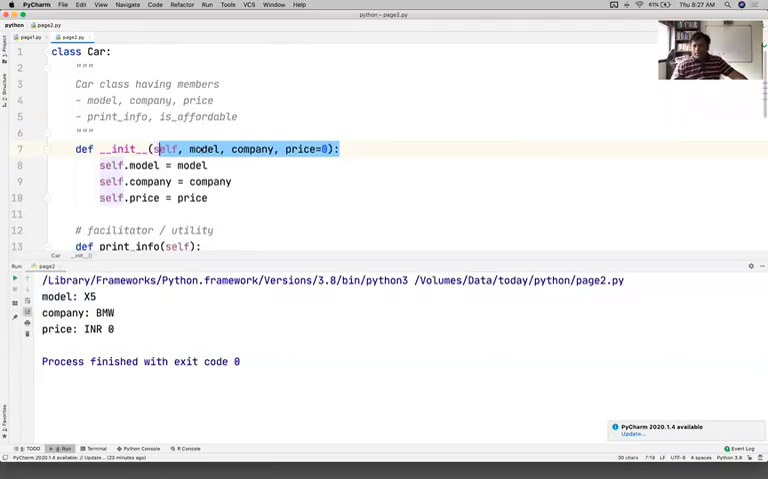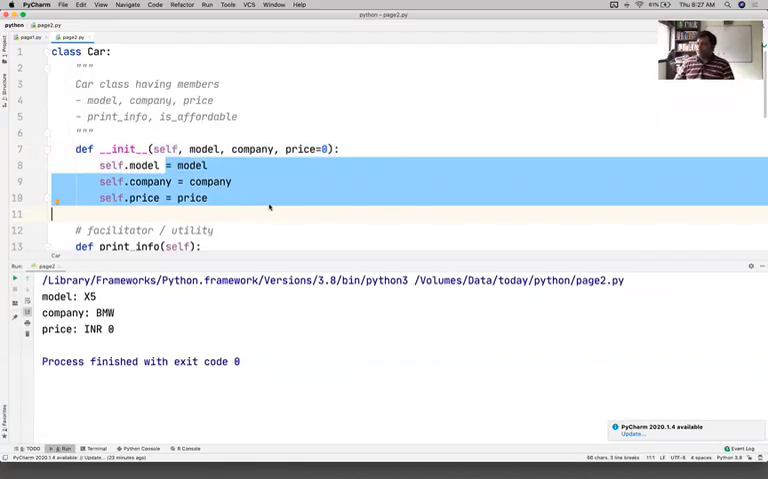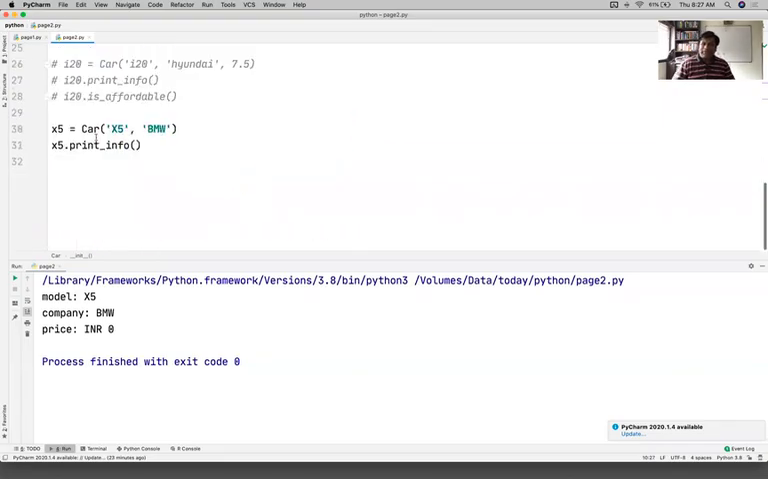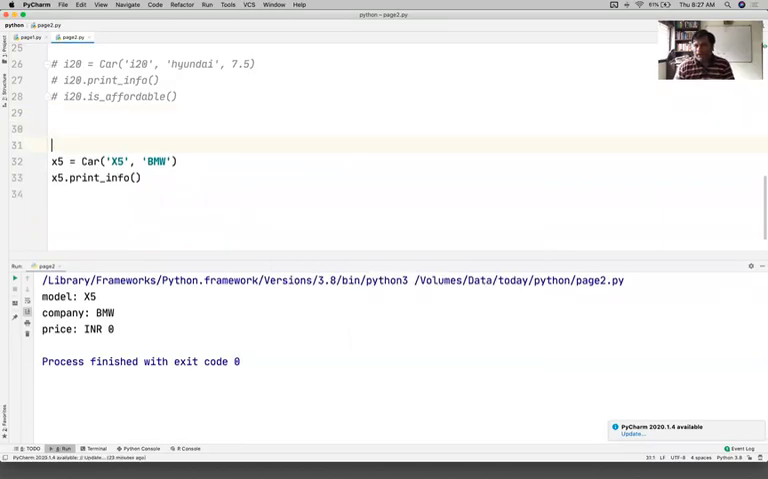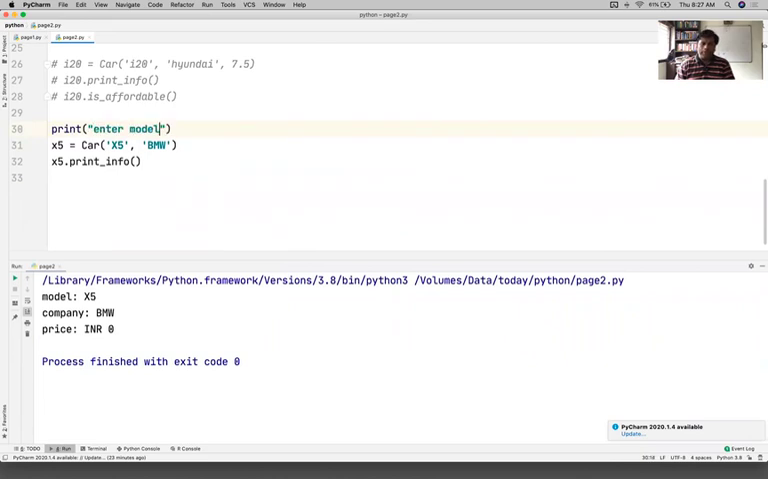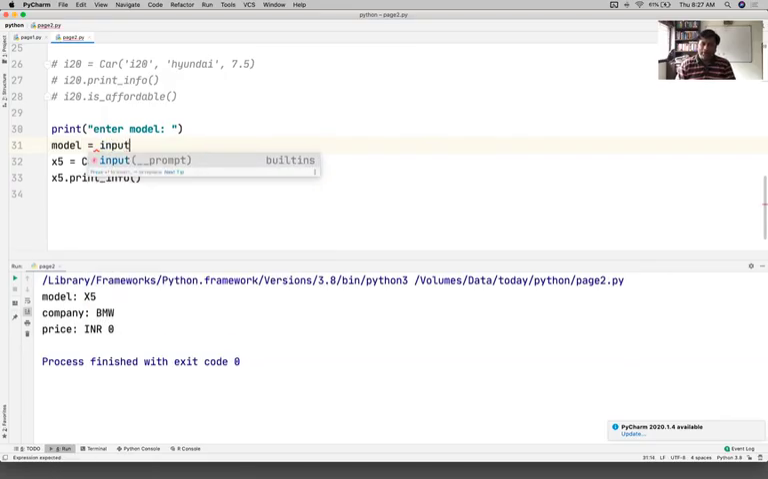Of course, yes, but it's not a good idea to do it here. Let it initialize with default values, and later you can get the values from the user, and you know how to do it. It all depends on you. So basically, if you don't want to pass the parameters like X5 and BMW here, you can ask the user to set the model and the company price. For example, I can say print, maybe I can say enter model. So probably the user is going to enter a model, which I'm going to get inside a variable using input.